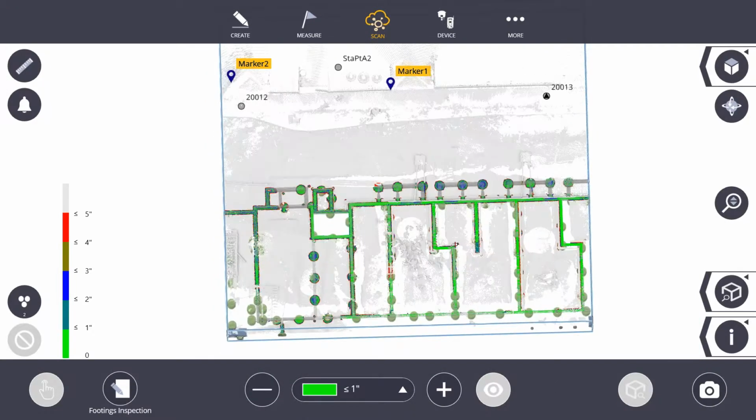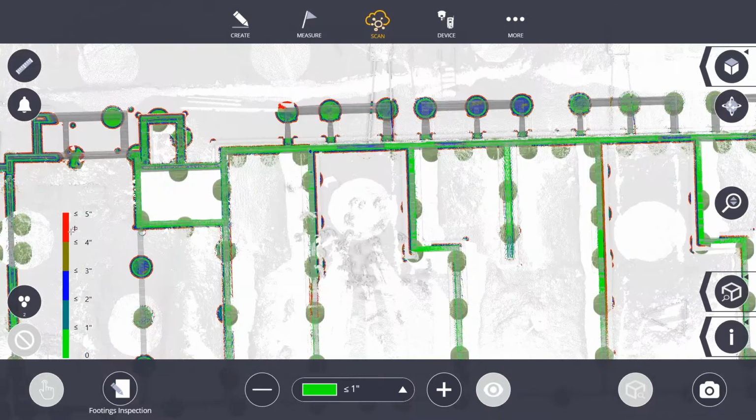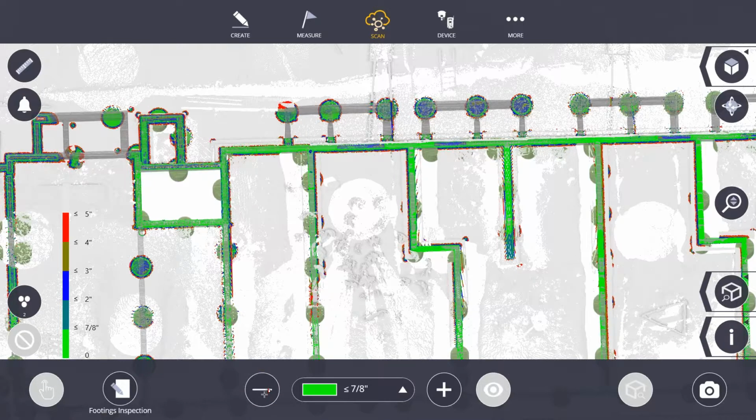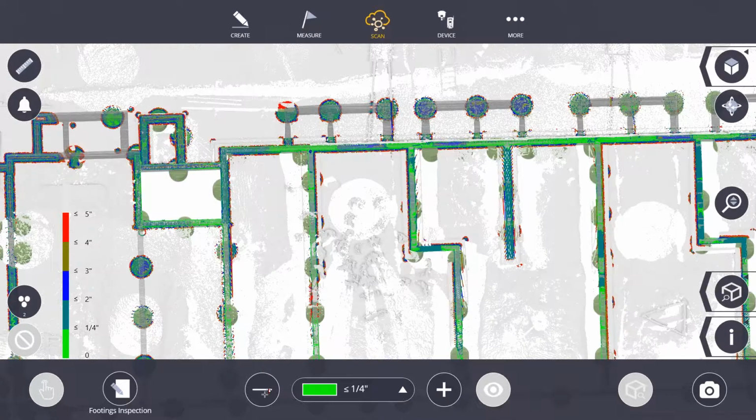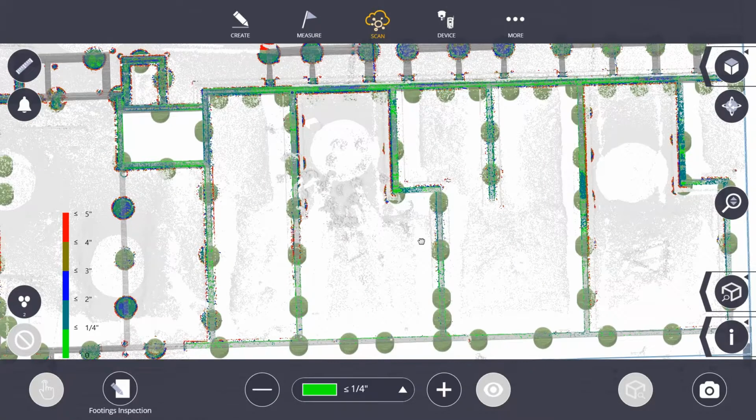And now we have an inspection report. On the left-hand side, you'll see my scale bar that shows me what my values are for the color-coded areas. I can hit the decrements either up or down to increase or decrease those. In this case, I'm going to go down to 1/4 inch. And you'll see that my legend on the left-hand side is changing, and my actual inspection data is changing as well.